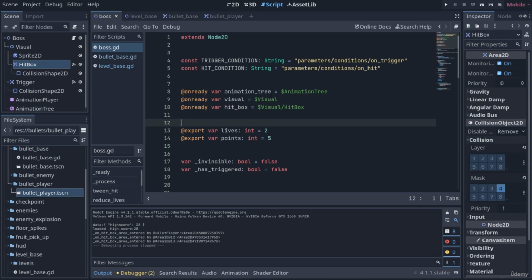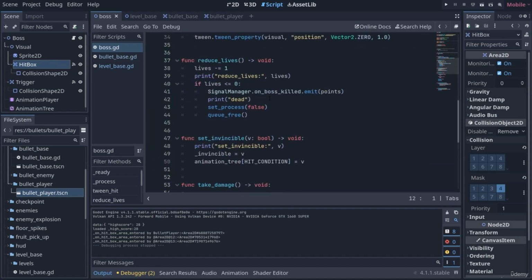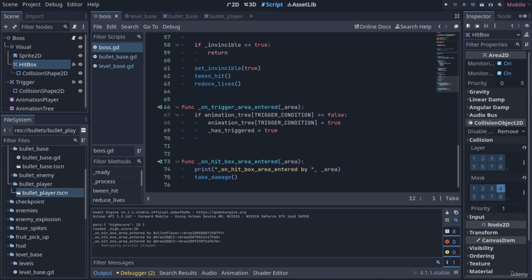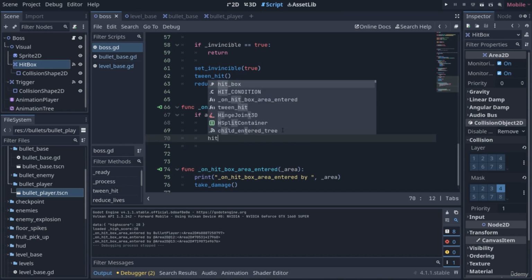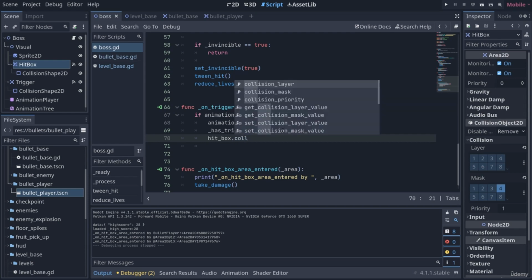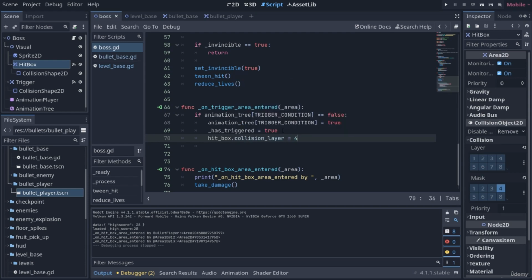What we can do then is scroll down to the on trigger entered. And once it's triggered, we can set things up in here. So I'll say that we'll take our hitbox and then we want our collision layer, and then we can set that collision layer equal to 4. Don't confuse that with the 3 here. These are consecutively numbered 1, 2, 3 and 4. They're actually bits. The third bit is 4 here.